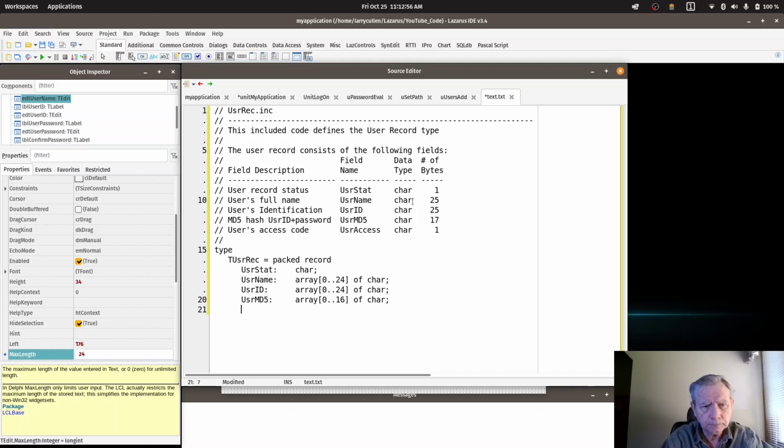Okay. And the last thing is the user's access. User access. It's kind of long, but oh well, whatever. And that's just going to be a single character right now. I think that's all we need. All right. And then we have to tell it that it's the end of the type.